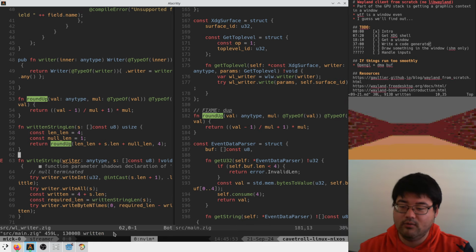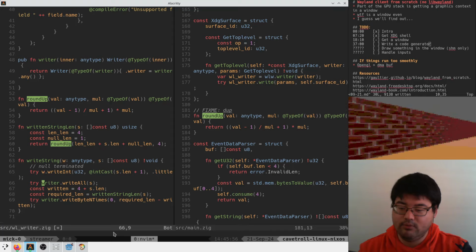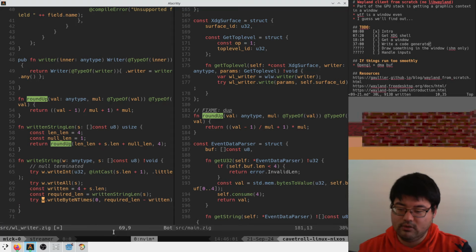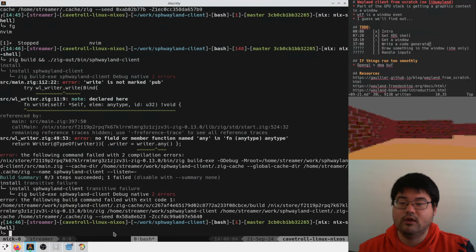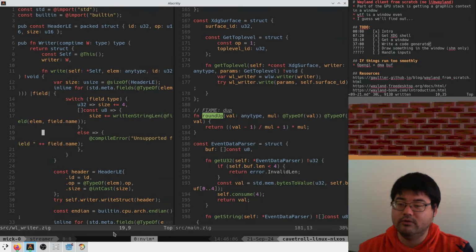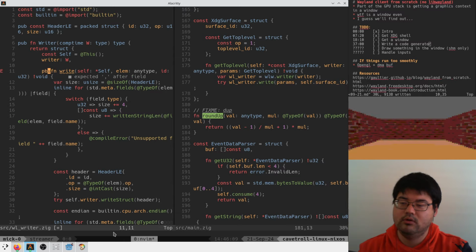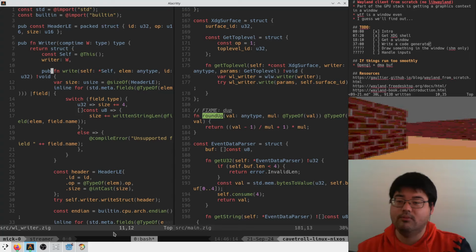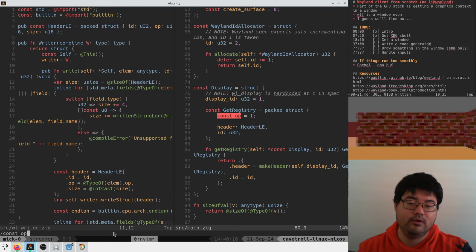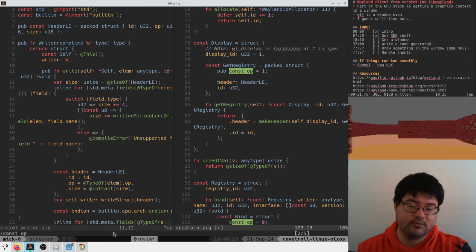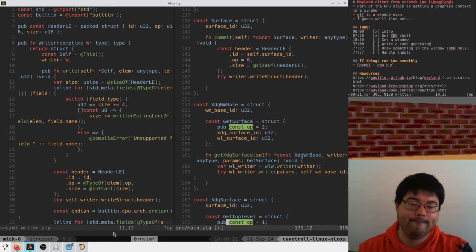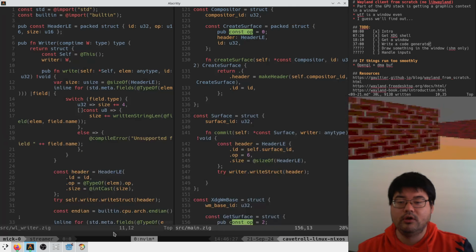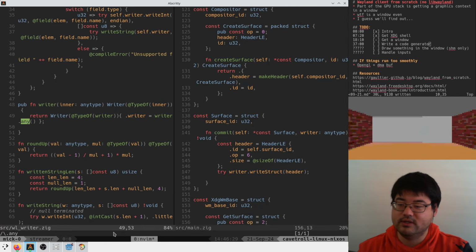And then here this can't be that, it needs to be W. Boom. Okay, write is not marked pub on our little structure here. It's fine, we'll fix that. And op is not marked pub, so const op, we just need to make all of these public, I guess, which is a little weird, but I guess it makes sense. Then, where are we using this? Get out of here.